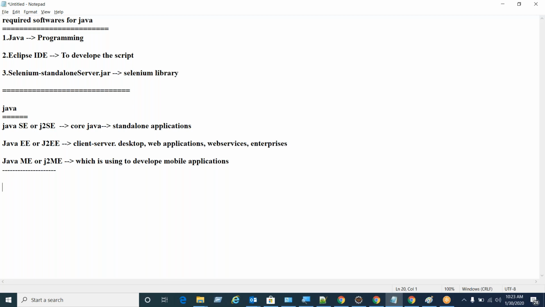Using Eclipse we can develop in different programming languages. You can develop Java, JavaScript, Python, and C++. But we are going to download the version related to Java.